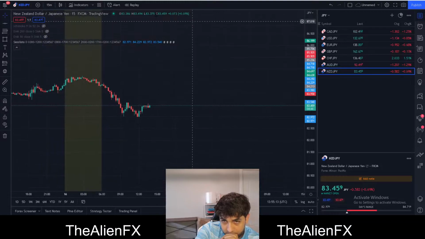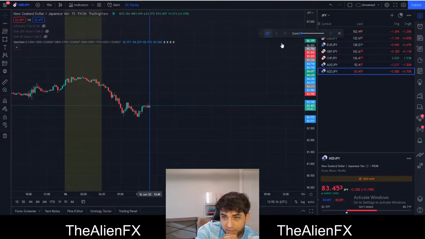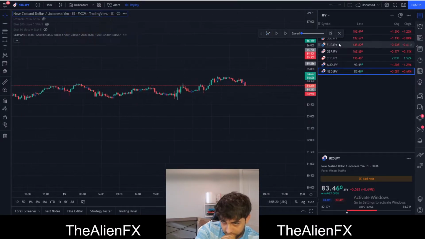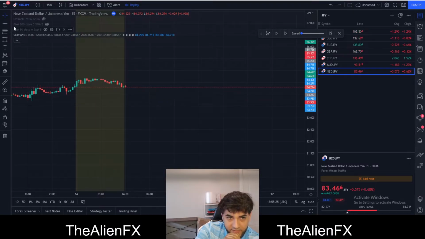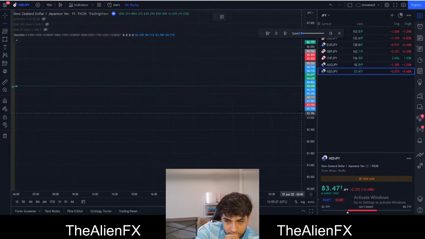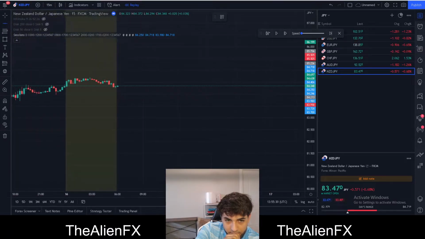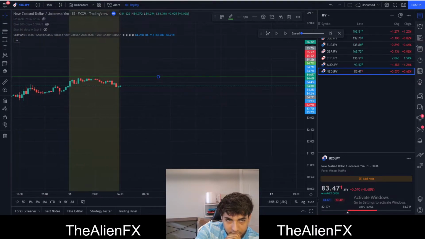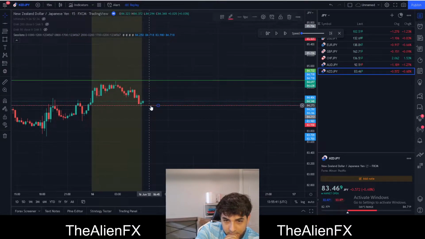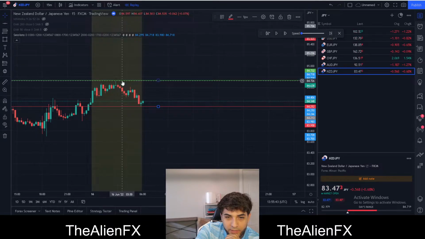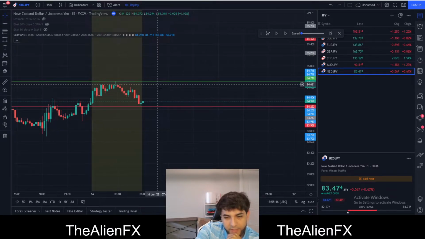Now what you want to do is set up your, when you wake up in the morning, you want to set the highs of that pair and the low of that pair in that session. As you can see here, we got the high in green, the low in red.